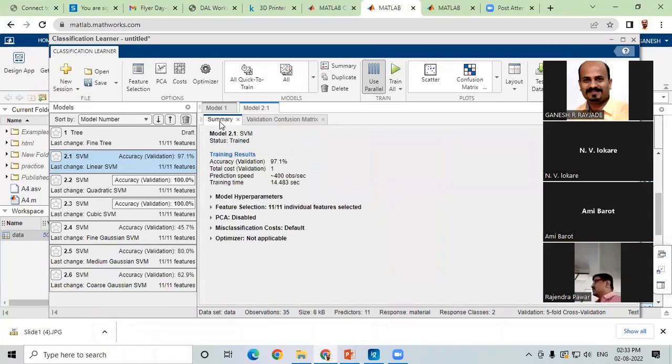Okay. After training, you can see that model 2.1, for which we used the SVM method, is trained, and the training results you can also observe over here. The validation accuracy of this training is around 97.1%. The total cost of validation is 1, and the prediction speed is 400 objects per second, whereas the training time taken by this model is only 14.43 seconds.